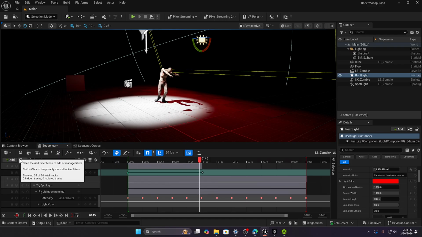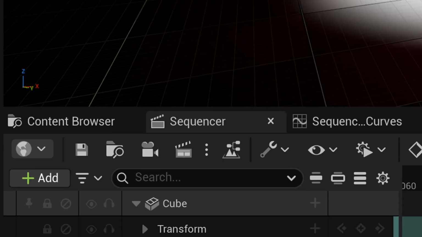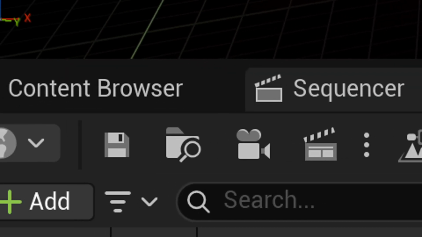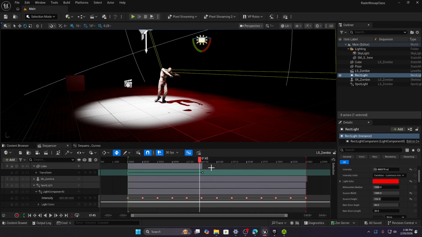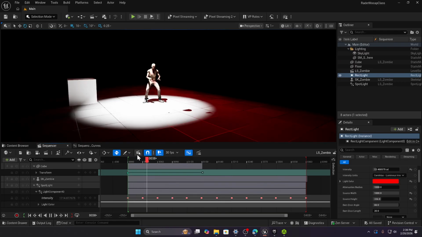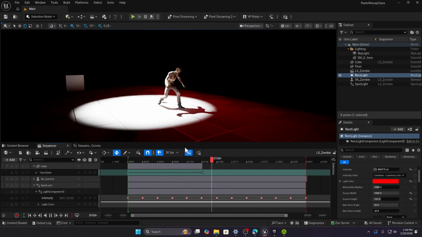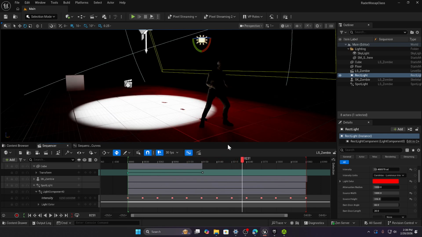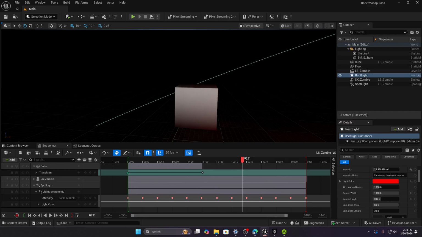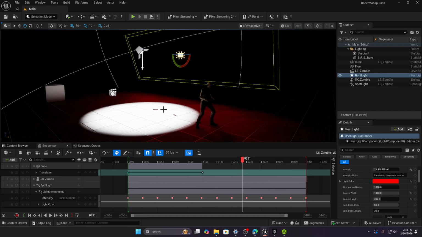Don't forget to save. There's also a save icon in sequencer right here. Little floppy disk icon. We have animation, animated light. A couple different things going on. A random cube moving across the screen for some reason.